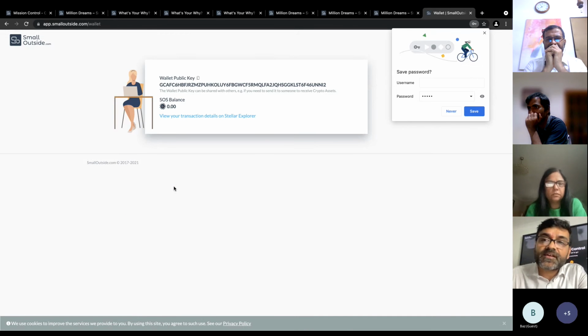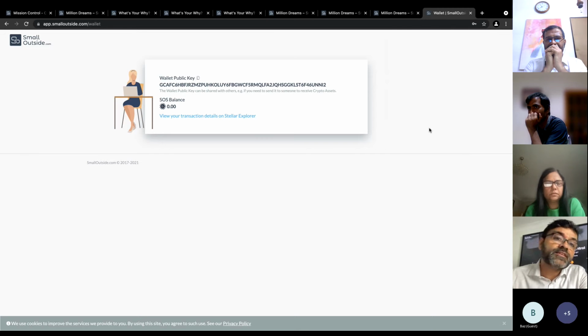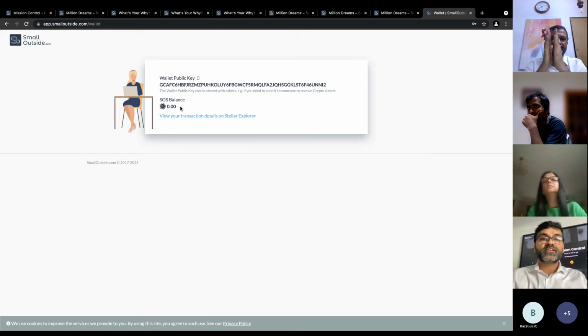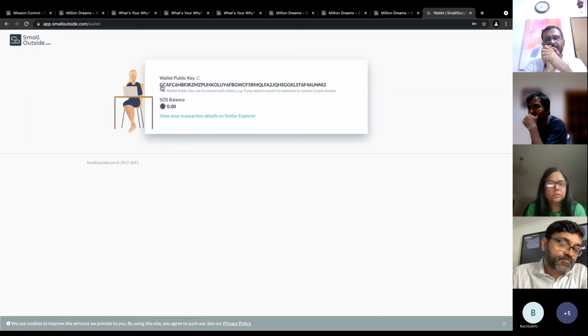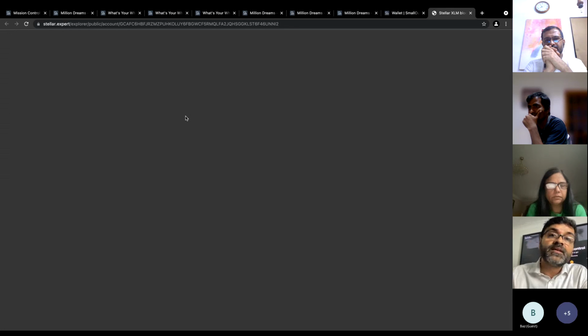If you heard the beep, I received a notification to say a wallet was created, and it's showing a balance of £0 there, 0 SOS. This is a public key that is perfectly safe to share. Again, it depends on how safe you want it to be, because everything in blockchain is open. Everyone knows exactly. So if I go to the Explorer, the SOS balance is 0.